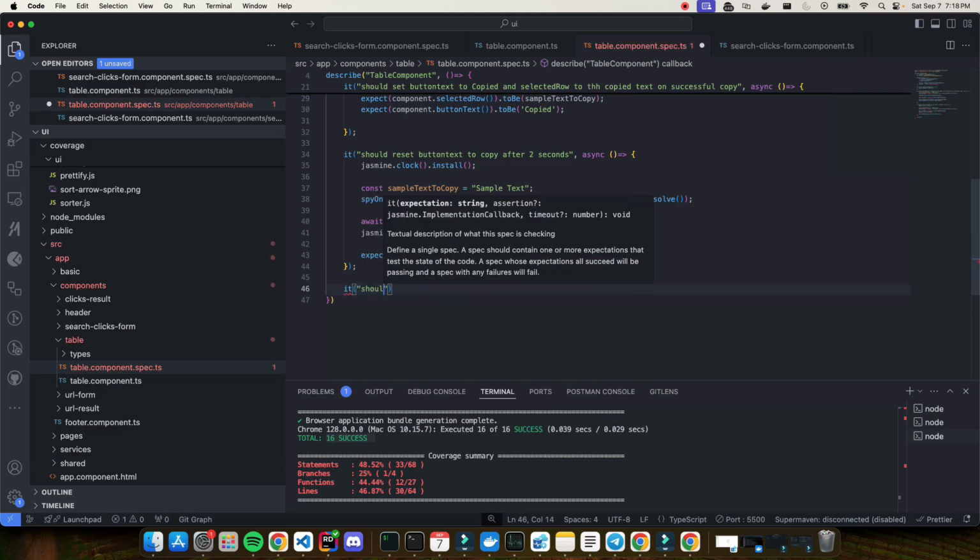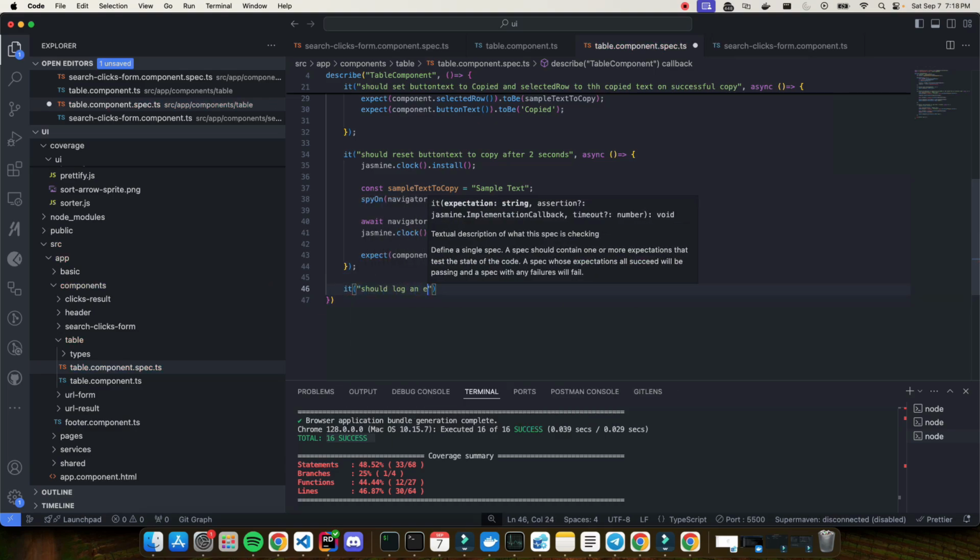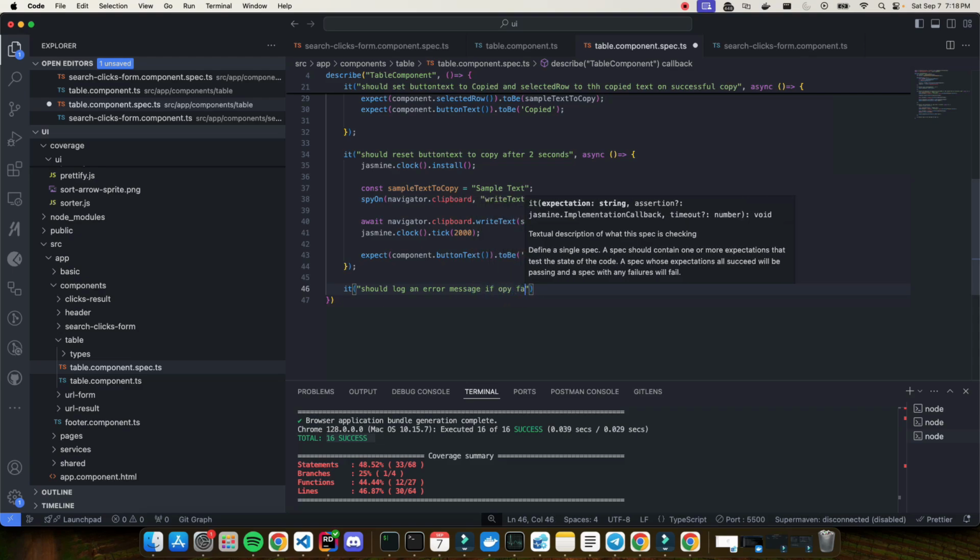Again we will say it should log an error message if copy fails. Yes or no?